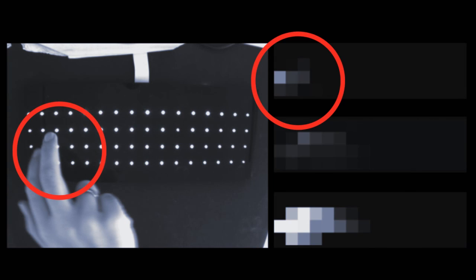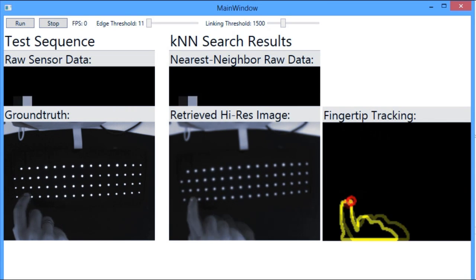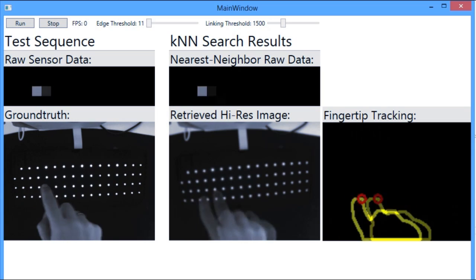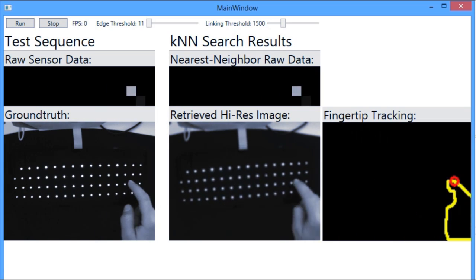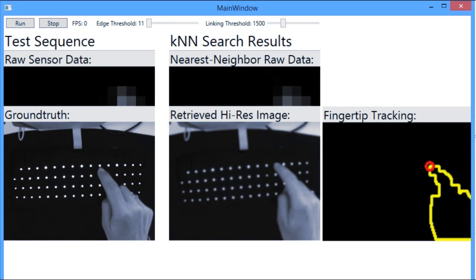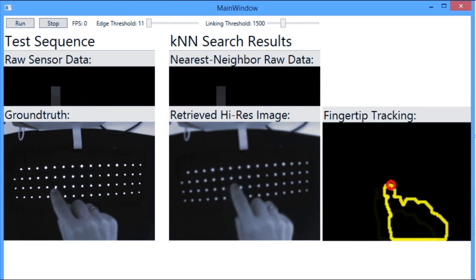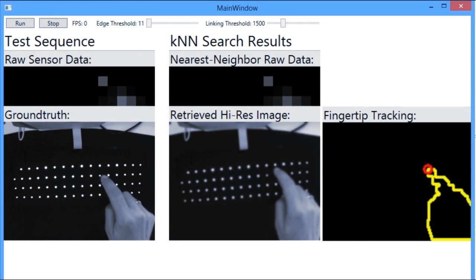Accurately localizing 2D fingertip locations in a low-res image is difficult with traditional approaches. However, as shown here, early results indicate that it is possible to use the raw sensor data in a nearest neighbor database lookup scheme to retrieve high-res images from a database of ground truth imagery recorded in an offline process. This ground truth data may be used to track fingertips and enable full touch-based interaction.